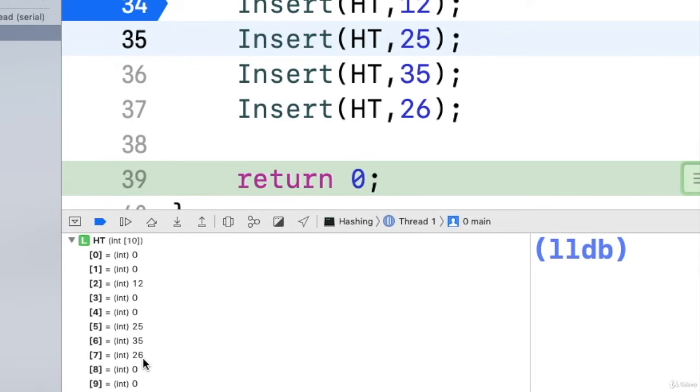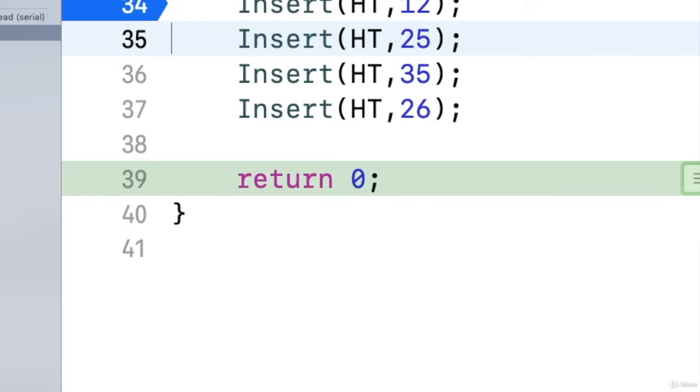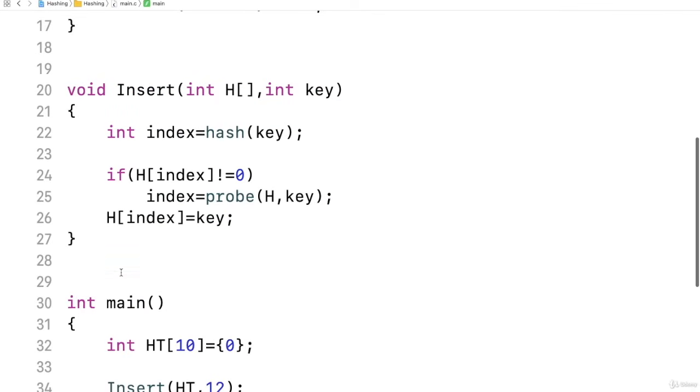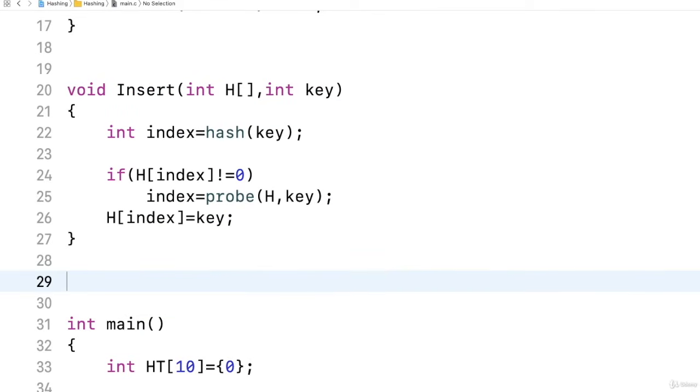So that's it. As the hash table size is 10, I should not insert more than 5 values. So I'll stop here. I have already inserted 4 elements. So insert is inserting the elements. Now let us perform search or lookup.